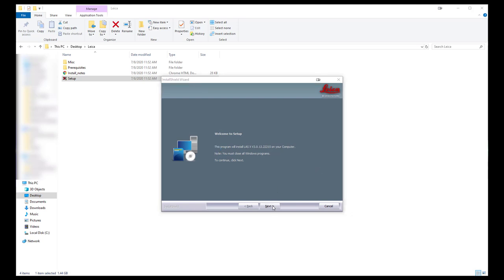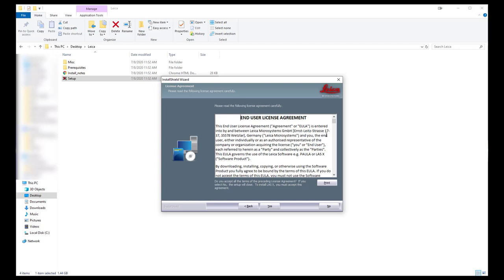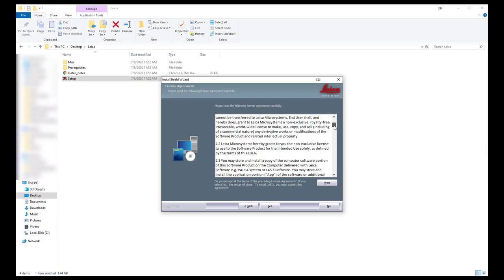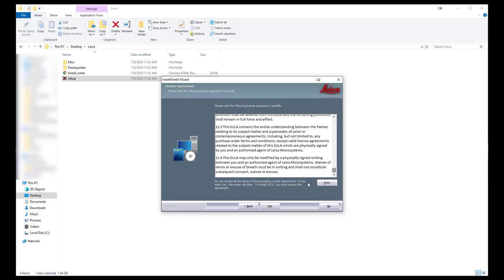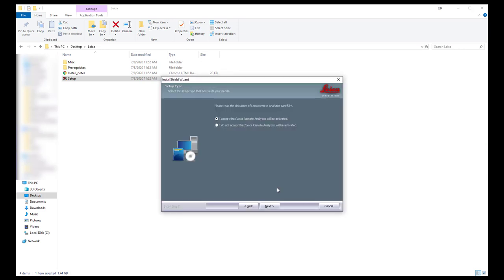From this window, we'll click Next. And user license agreement is here. Read at your leisure and then click Yes. We want to accept that Leica Remote Analytics will be activated.